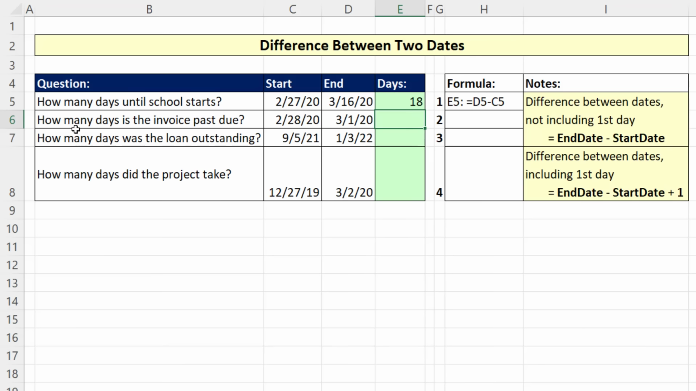Here's the first date calculation I ever did running my business. How many days is the invoice past due? Those slackers, it was due on the 28th, and they still haven't paid it, and it's on the 1st of March. So we take equals the later date minus the earlier date. And when I hit Enter, 2, yes, that's because this is leap year. And a formula like this understands leap year.